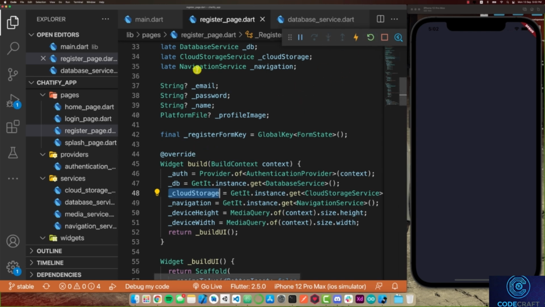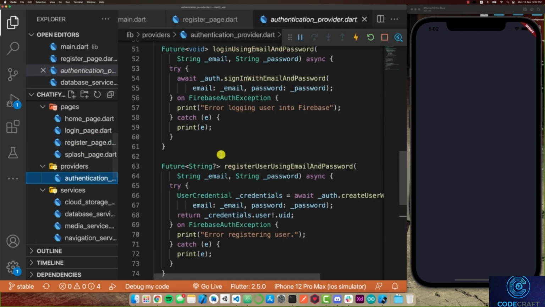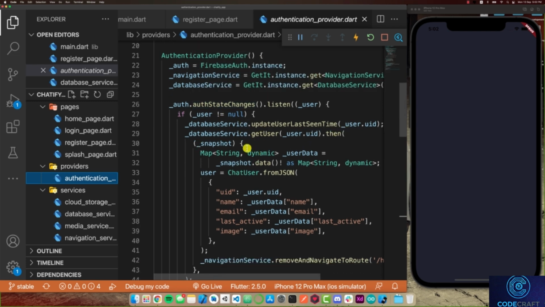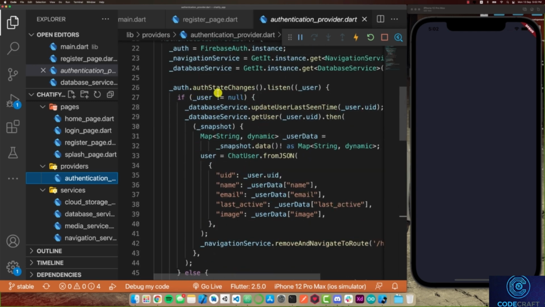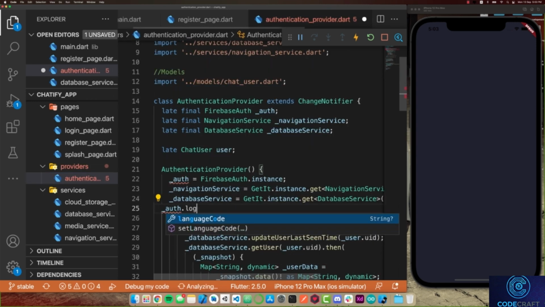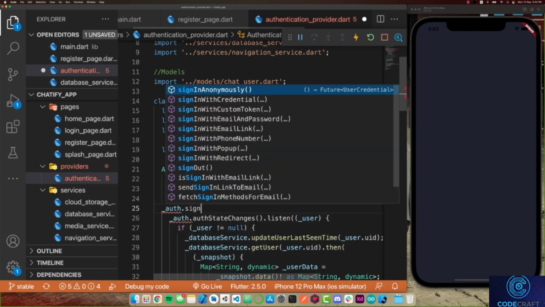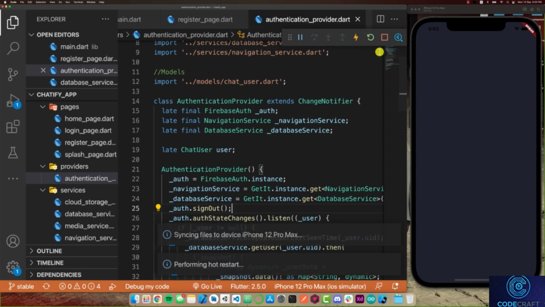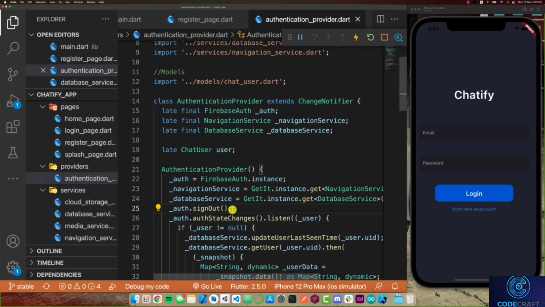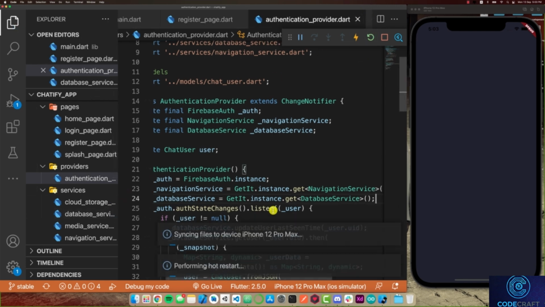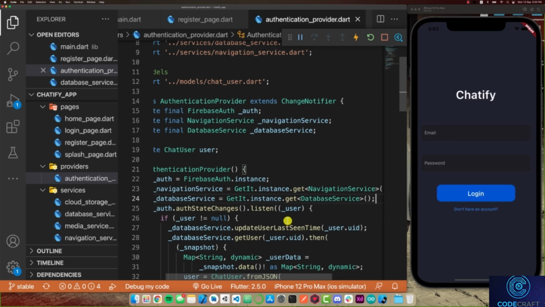So what I'm going to do is go to our authentication provider, and then go to the point where we are listening to our auth state changes. And then before that, I'll just call _auth.logout, or sign out, sorry. And then do command save, restart my application again. This time when it goes through, it'll sign us out, but still sign us in because it's an asynchronous operation. And then now if I restart, we should be at the login page.